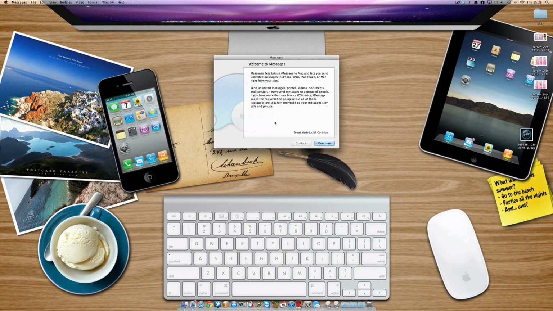When you open it up, it gives you a message saying Messages Beta brings iMessage to Mac and lets you send unlimited messages to iPhone, iPad, iPod Touch, or Mac right from your Mac. Send unlimited messages, photos, videos, documents, and contacts. Even send messages to a group of people. If you have more than one Mac or iOS device, iMessages keeps the conversation going across all of them. iMessages are securely encrypted, so your messages stay safe and private. So let's click on continue and get started.